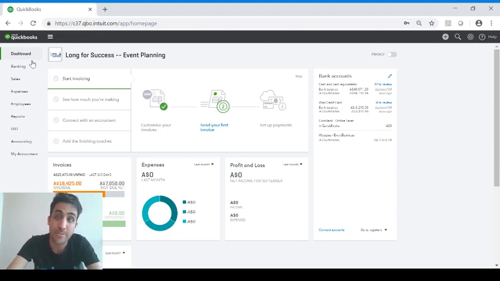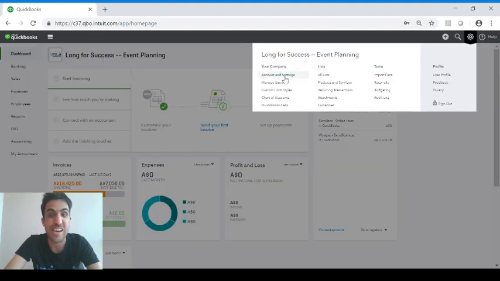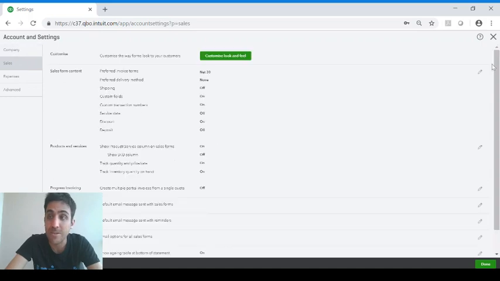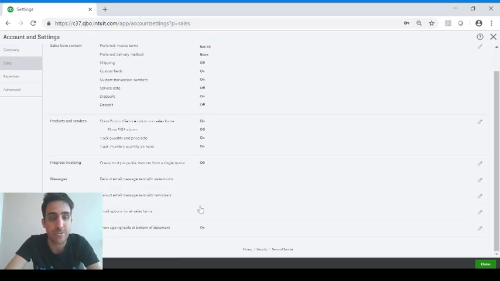Today's update we'll be going through some recent changes we've made to the invoicing experience. Without further ado, let's see these features in action. First thing we want to do is click on that gear icon and select Accounts and Settings. We'll then want to click on Sales and scroll down to that online delivery option.